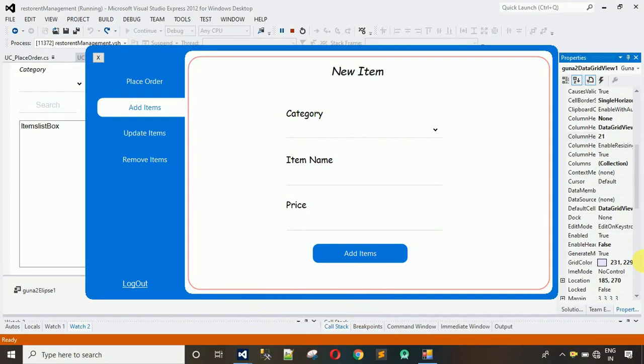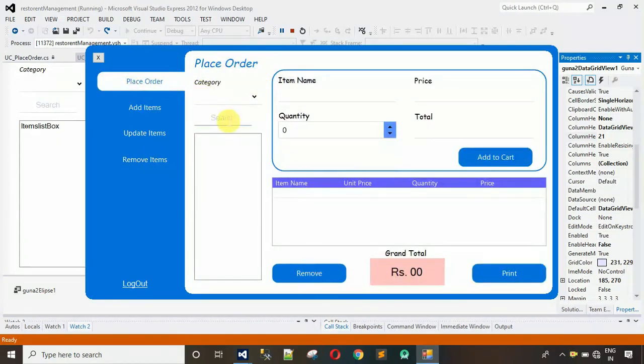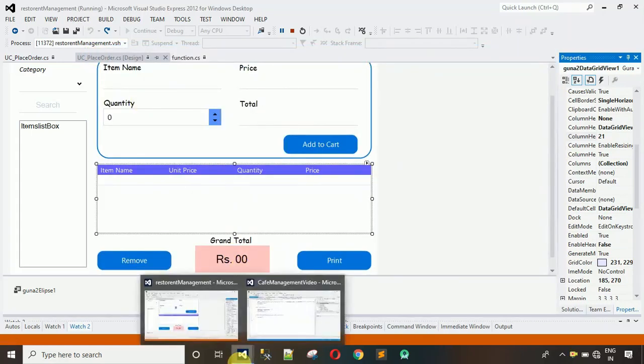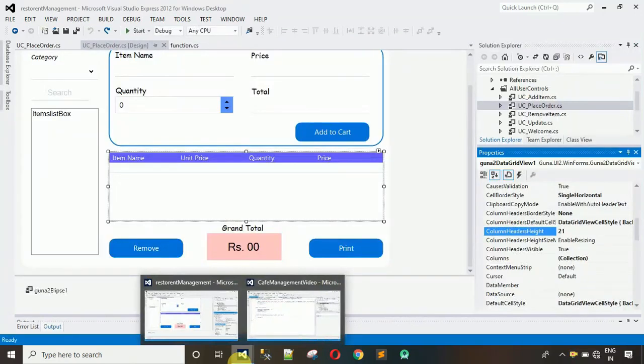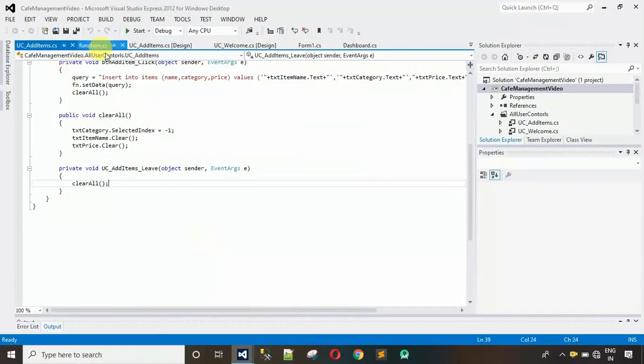Okay, so in this video, I'm going to show you how to design this user control, that is place order, and how to design each of these stuff in detail. Okay, so let's start with that. First, I'm going to close this application and move back to our project on which we are working. We are working on cafe management project, so I'm going to open that, and here we go.